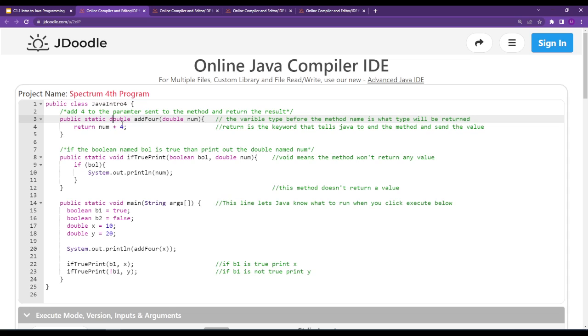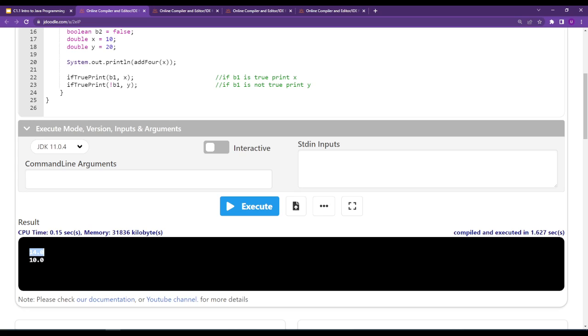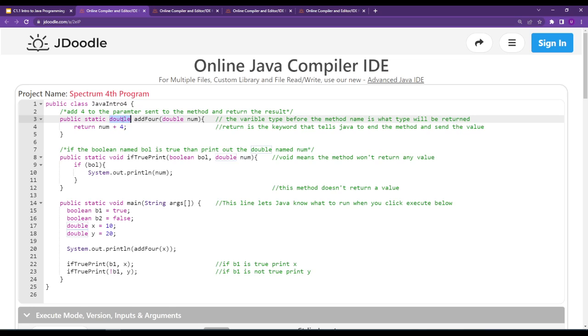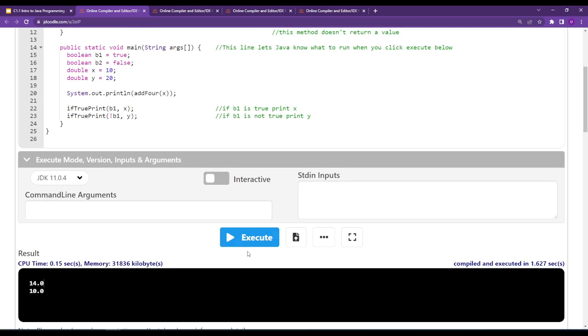This double right here tells it what type of variable we're going to return. So with this addFor, we put in 10, 10 goes here into num. The computer does 10 plus 4, gives us 14. We return 14 as a double to the println method. It then sends the value 14 to println, and we see that it printed 14 out down here. We can see that it was a double because it has the 0.0 there. Again, types matter a lot. So we could change it to an int. So if we change the return type to an int now.